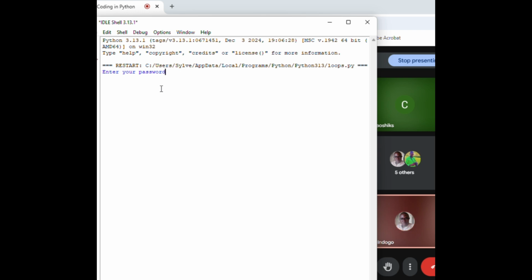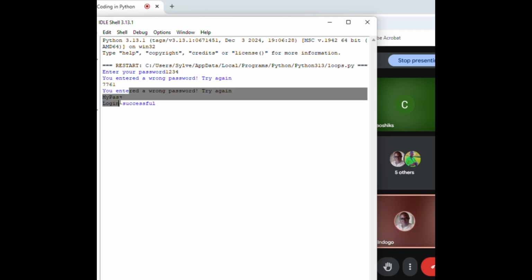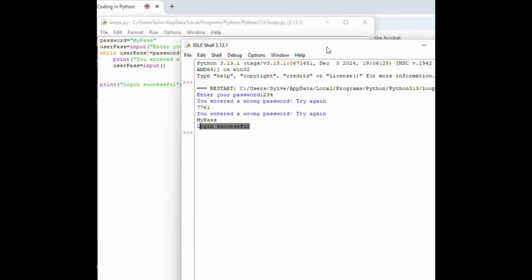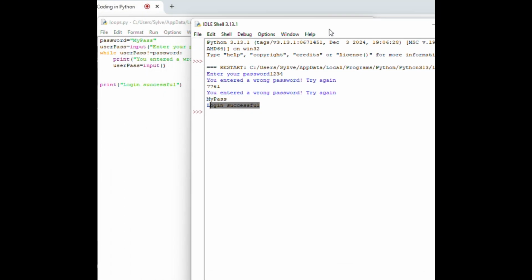Let me clear this first. For this one, we know the password should be my pass, but let's try a different one. It is asking me to enter the password, so let me enter a different password, like 1234. It is telling me you entered a wrong password, try again. I can also try another one, and it tells me again you entered the wrong password, try again. So let me try the one that we had initialized, my pass. You see, once I enter the correct one, it tells me login successful.